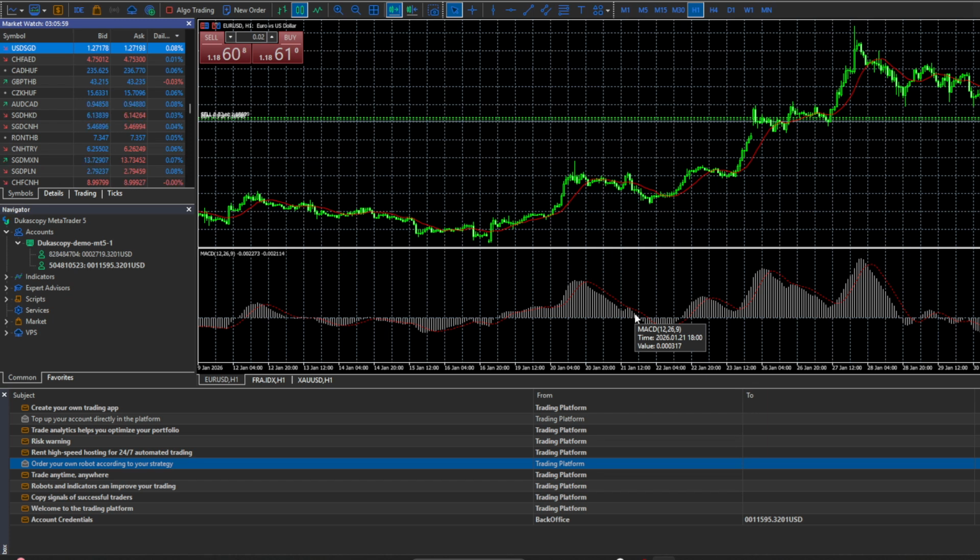MetaTrader 5 will then add the MACD to your chart in a separate panel underneath the price. You should now see the MACD histogram and signal line ready for you to use in your analysis. If you want to adjust it later, you can right-click on the MACD area, choose Properties, and fine-tune the settings or colors to match your personal preferences.